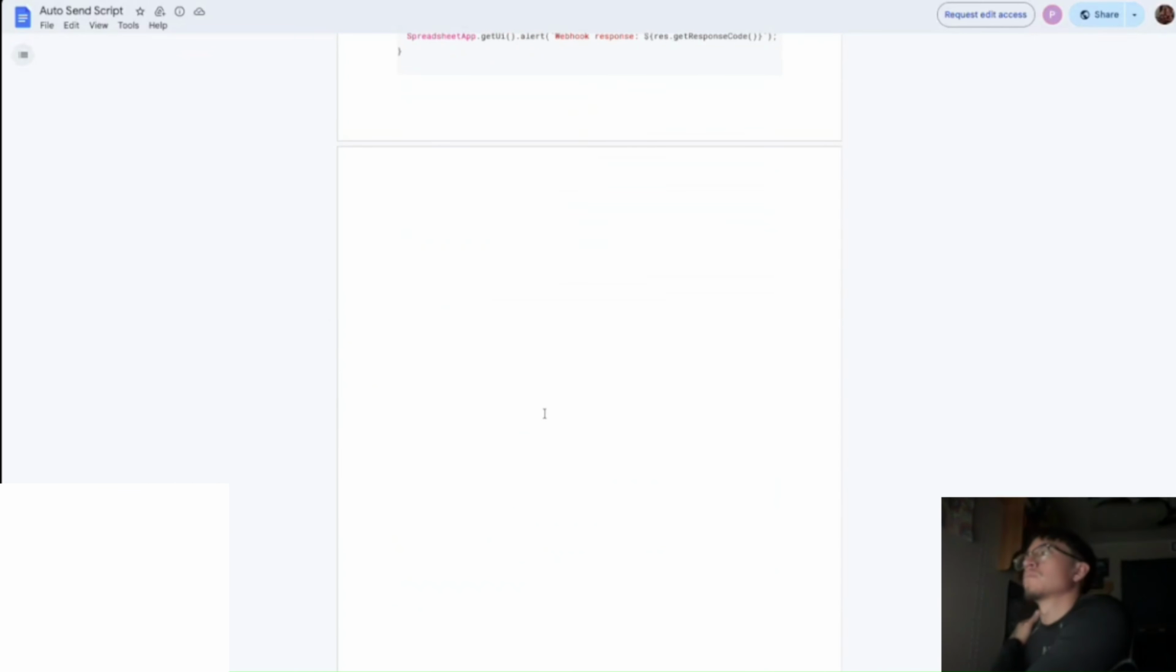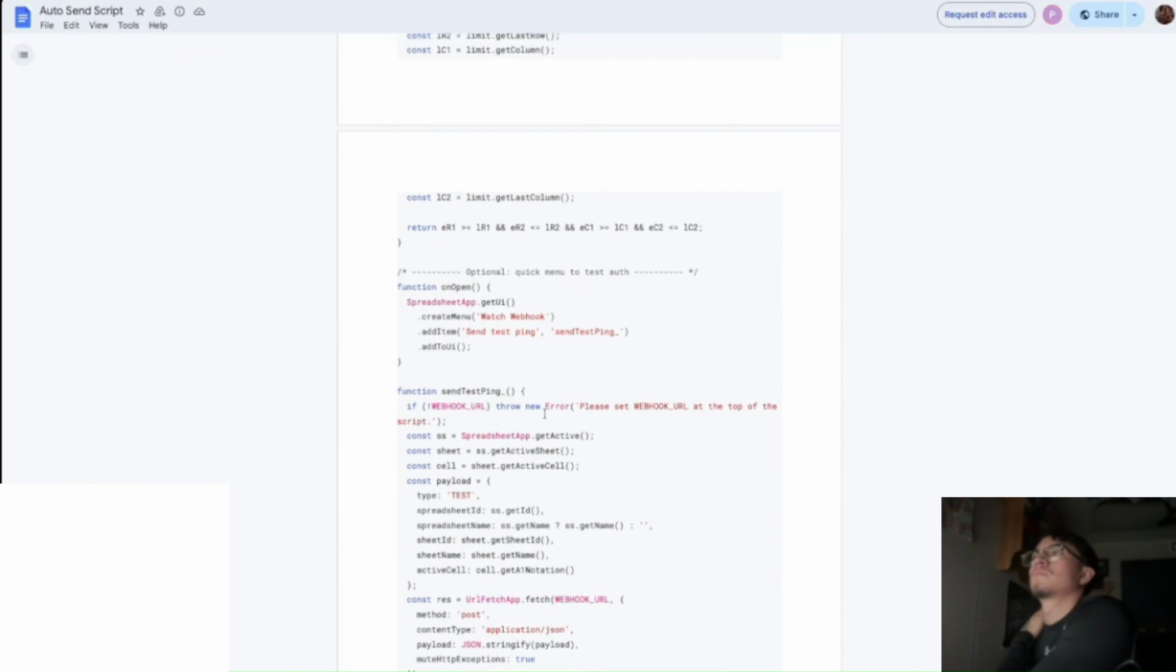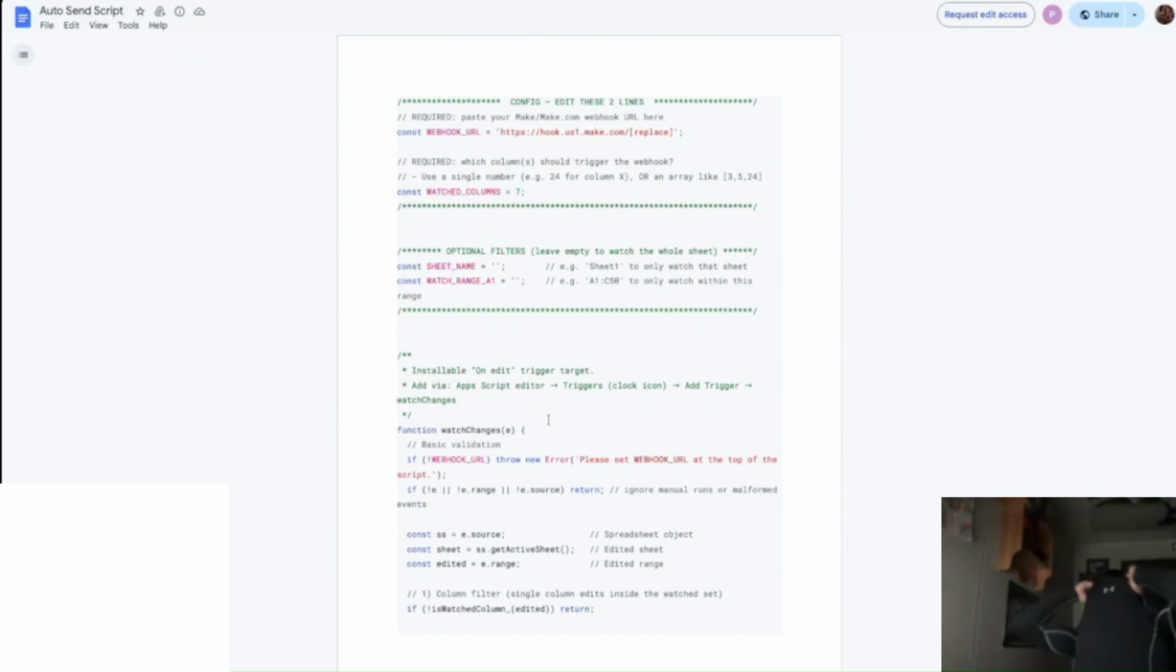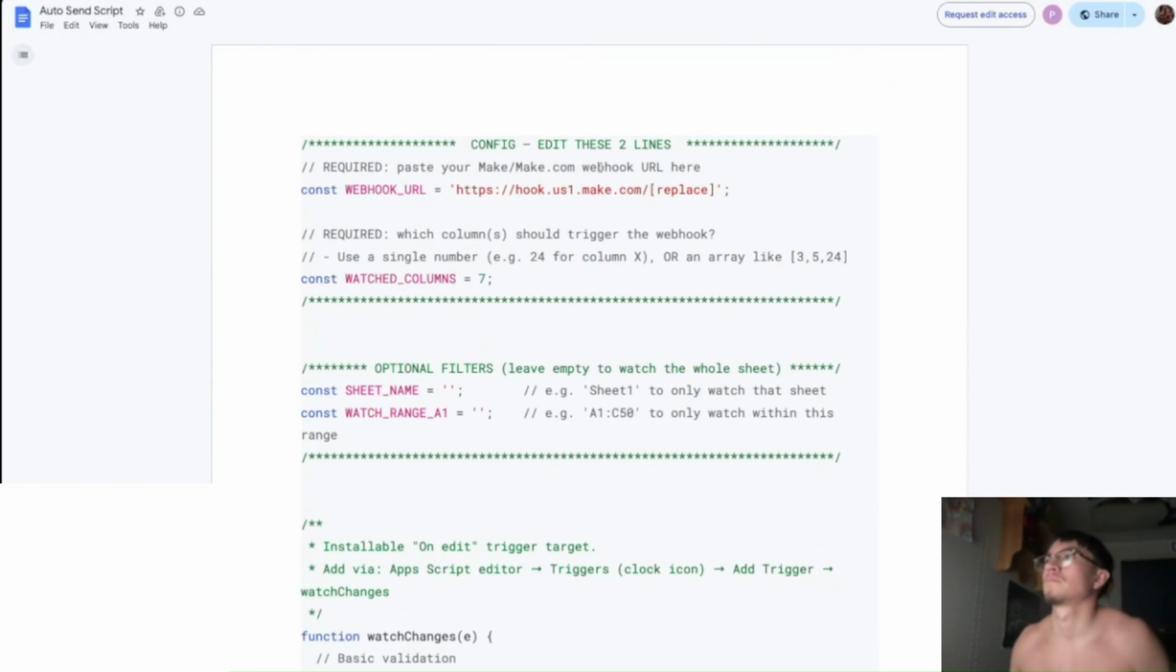Because the script wants to send information to a specific webhook, we have to give it our webhook inside of here. And the second thing we have to tell it is specifically what is the column where our send checkbox exists. So if you zoom in at the very top section of that script right there, you can see it literally says edit these two lines at the very top, and then it says required. Paste your Make webhook URL here.